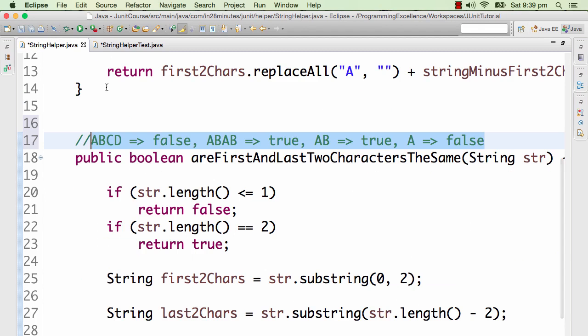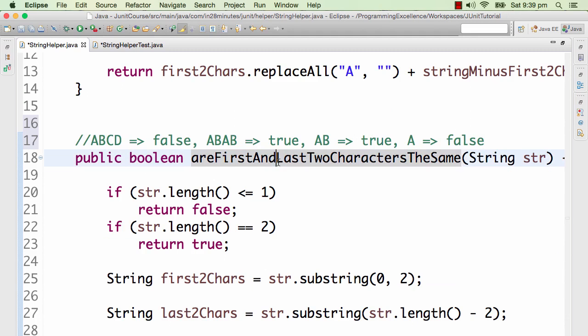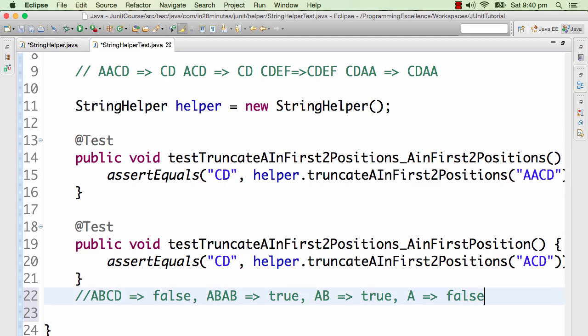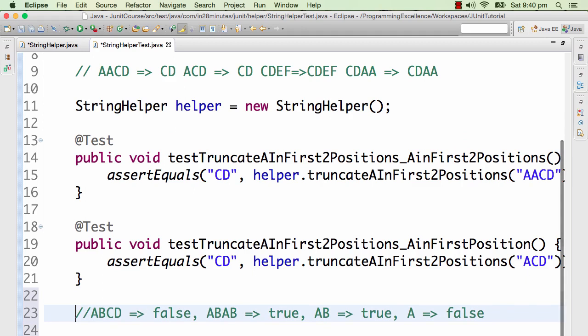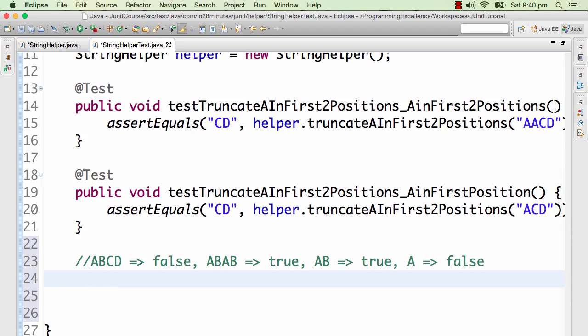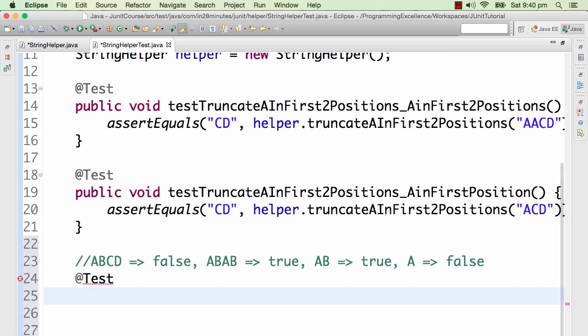So first thing, what is the name of the method that we are going to test? Are the first two and last two characters the same? So what should the name of our test method be? Think about it. How do we start writing a test? What should be the first annotation I should use? It should be @Test, right? It should be @Test. So because this is a test, what should be the signature of the method look like?